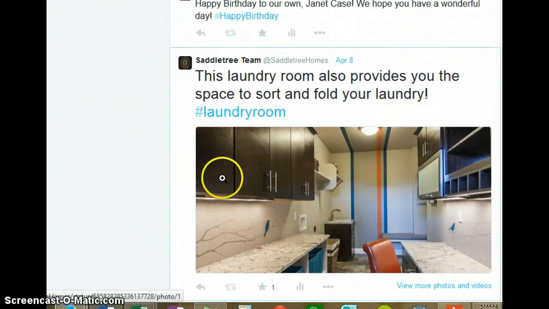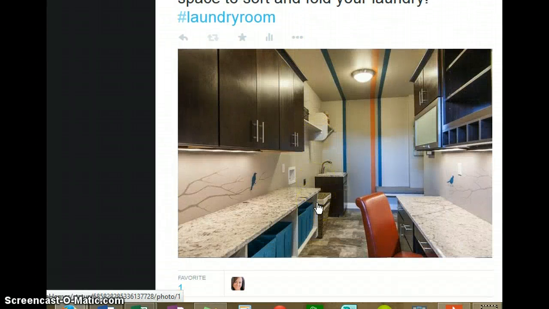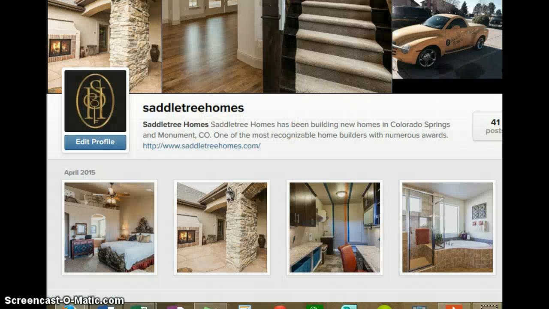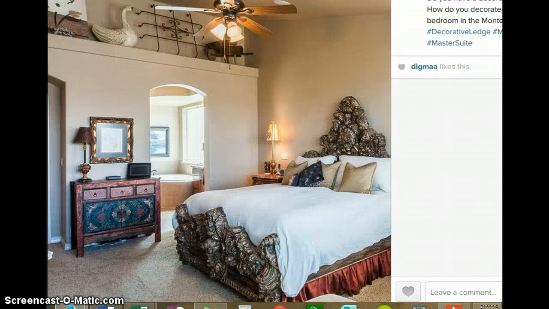And then when we do pictures, I also do hashtags. So for example, this is a laundry room. And I was saying how it's a unique laundry room because it has extra space, so I did a hashtag laundry room. And then we, of course, have Instagram, so we have our various pictures.